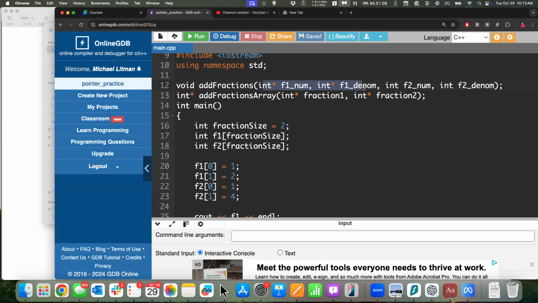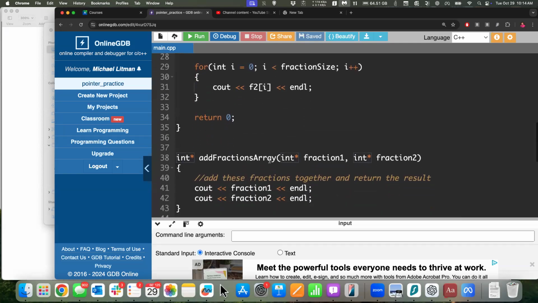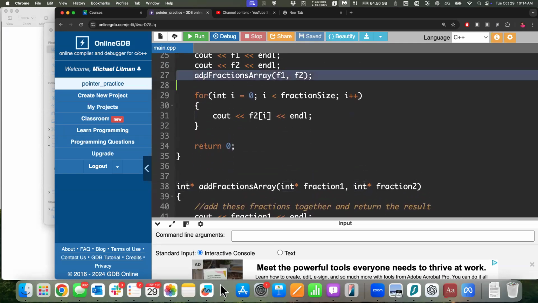All right. So in this second thing that we started writing, we're going to write a new version of add fractions. And this one's going to work with fraction arrays. So it's going to take in 2 integer pointers. One's going to be a pointer to the first fraction. The other one's going to be a pointer to the second fraction. And we've advertised that we're going to return an int pointer, the new fraction. All right. So let's go down that path here, and then we'll see our issue.